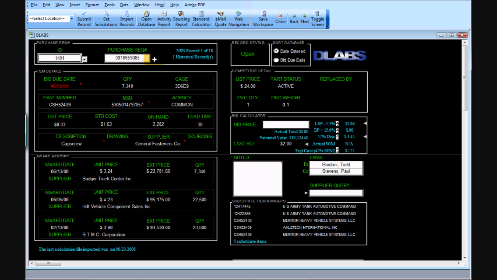Now, the reason we don't use the PR number as the unique identifier is because if a PR number is not awarded, then the government resolicits using that same number. Experience has shown that it is best to uniquely identify those items that have been resolicited, and this is why we use the Microsoft Access primary key.